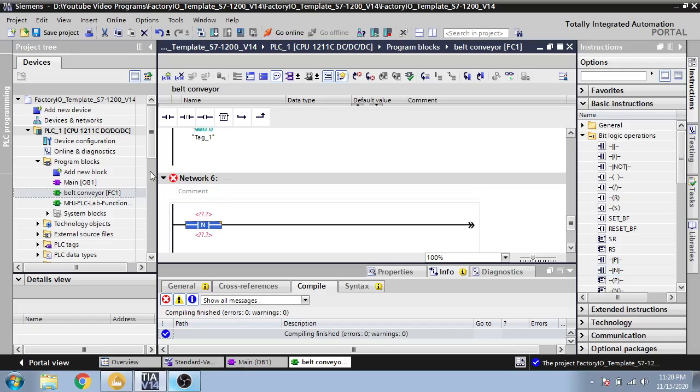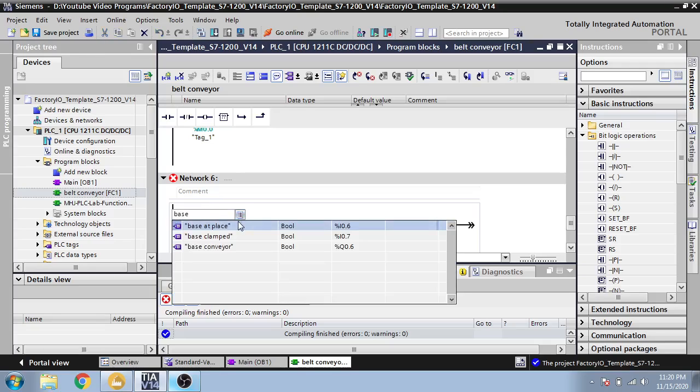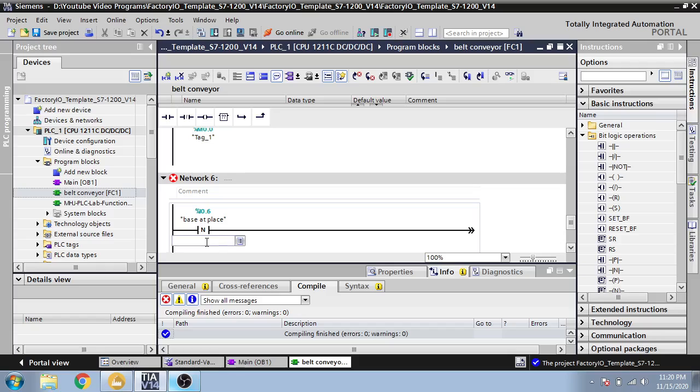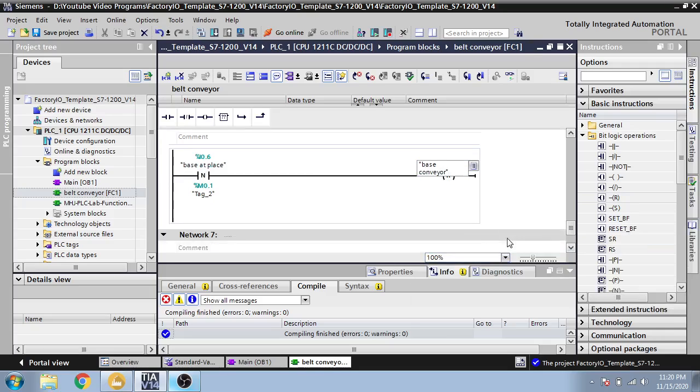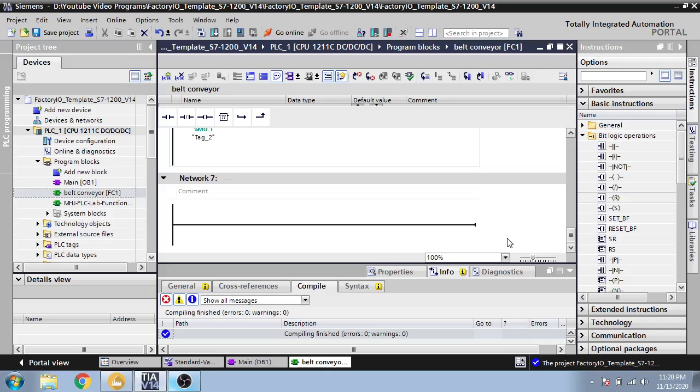So I use base at place, then 0.1, and now I reset our base conveyor. So our base conveyor is now reset. Now I need some details for our part leaving.